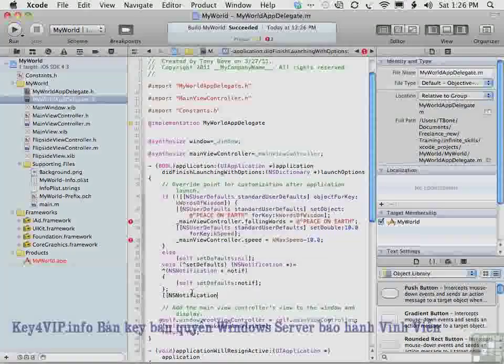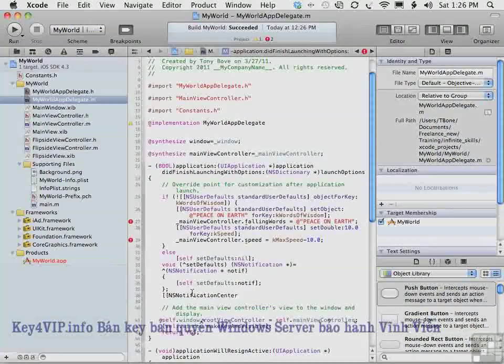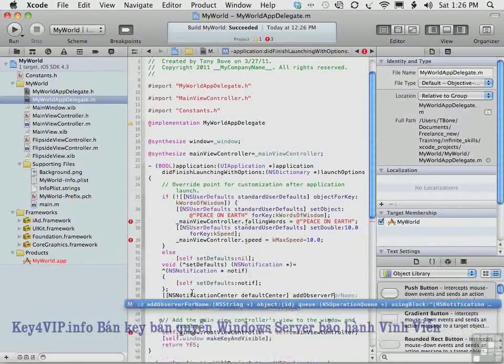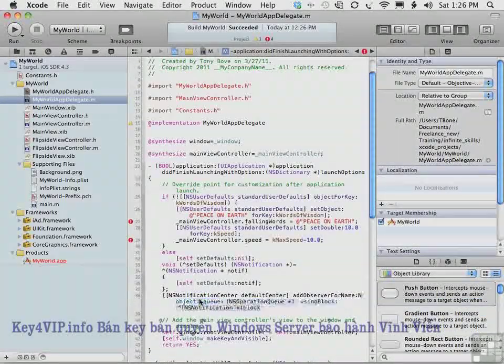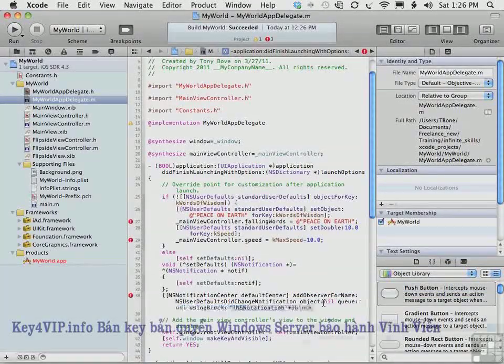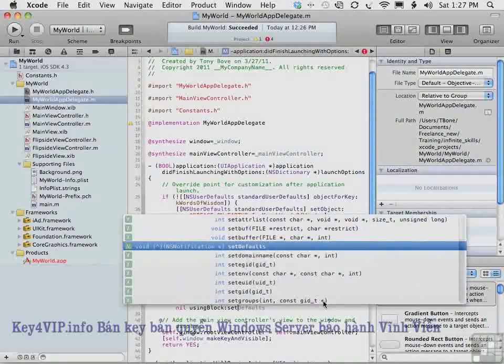Finally, notificationCenter defaultCenter. We want to add an observer for name NSUserDefaultsDidChangeNotification, object nil, queue nil, using block setDefaults.